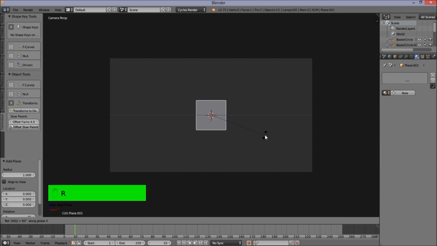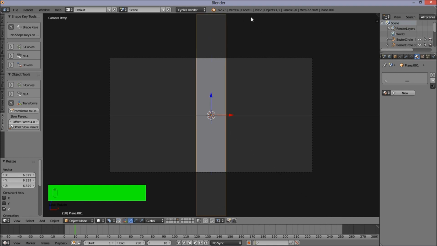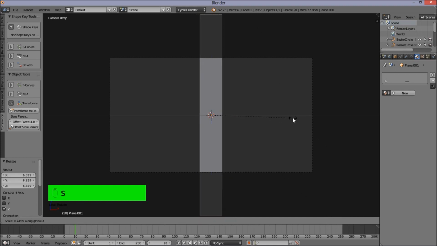RX90 to rotate it so that it's facing, and press tab. We're just going to size it up on the Z axis. So SZ, move your cursor out. Left click to confirm the sizing. SX, size it in, make the plane a little skinnier. And left click to confirm the sizing.